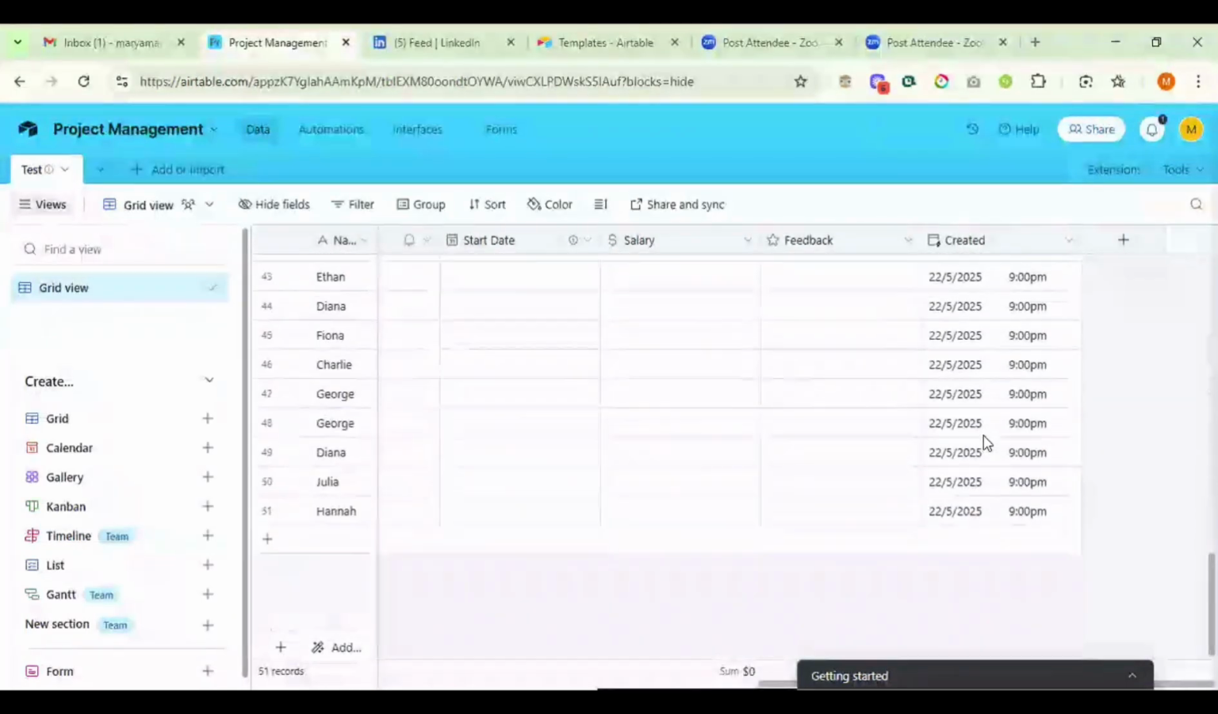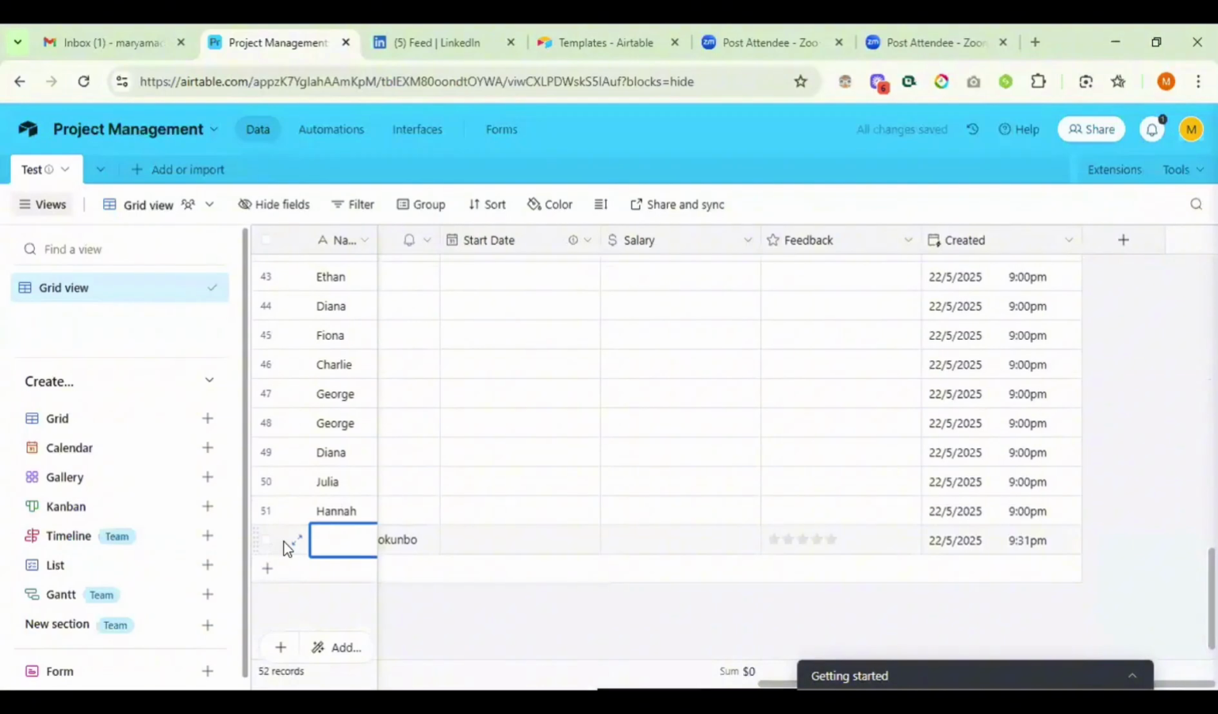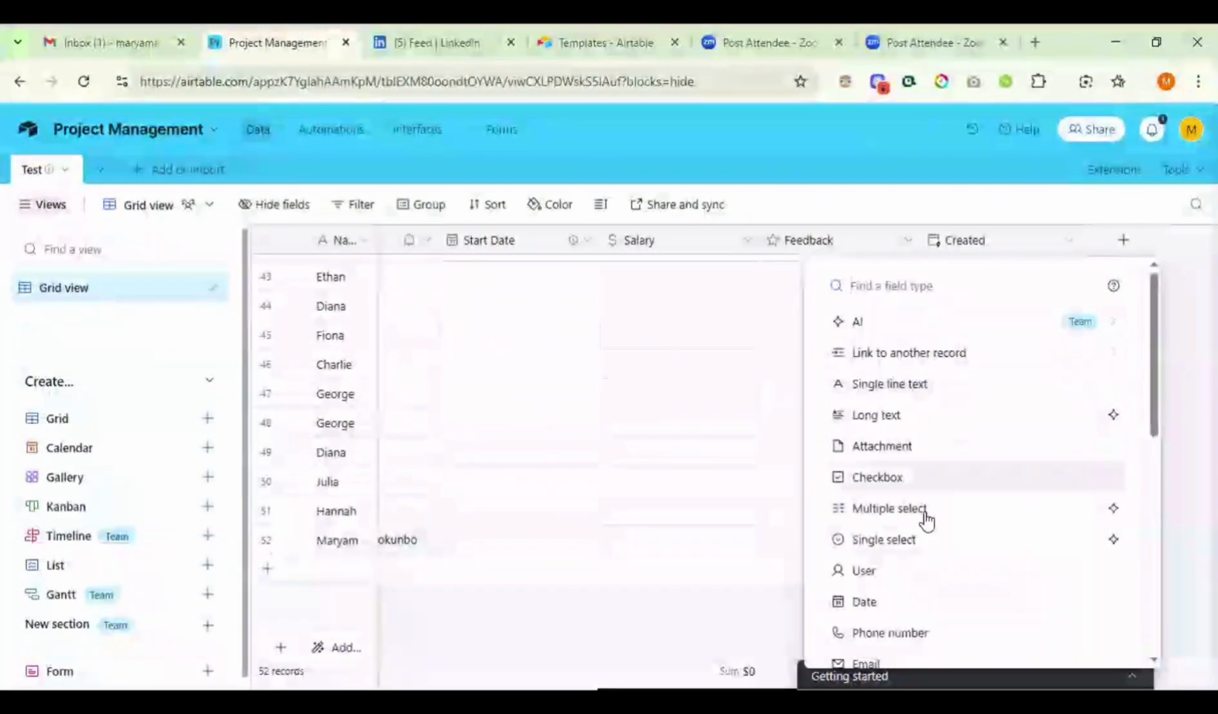If I add a new one here, let's just say Miriam. Okay. So I have Miriam. See, it will auto-populate the exact time and date that you added the record. So that is for created date and time.